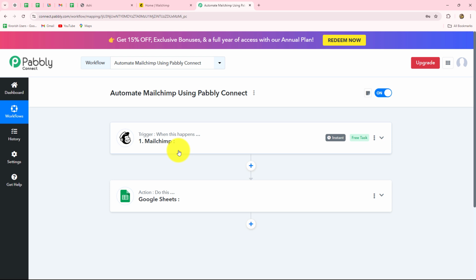Then we are going to set up the connection between these two applications. We can clearly see that the action is going to follow what the trigger commands, because only when the subscriber is added will the details be recorded in Google Sheets, otherwise not. So I hope you have understood the concept of trigger and action. Let's get started quickly. You can use Mailchimp both ways. You can add Mailchimp with Pabbly Connect in trigger as well as in action. So here I'm going to show you both the steps one by one.